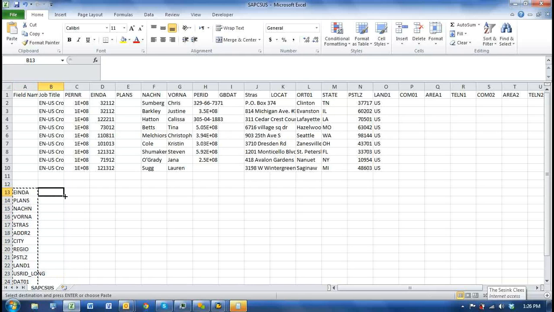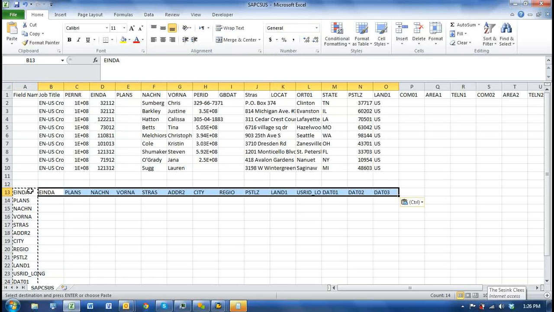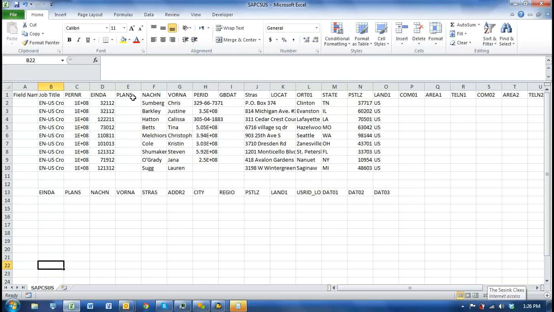Control-C, Alt edit space, value transpose. Get rid of that junk. And let's see what I've got. So this one I know is correct. Plants was correct. Nachname is correct. Vorname is correct. Straße. Does it matter that it's case sensitive? Yeah. I don't believe it does.